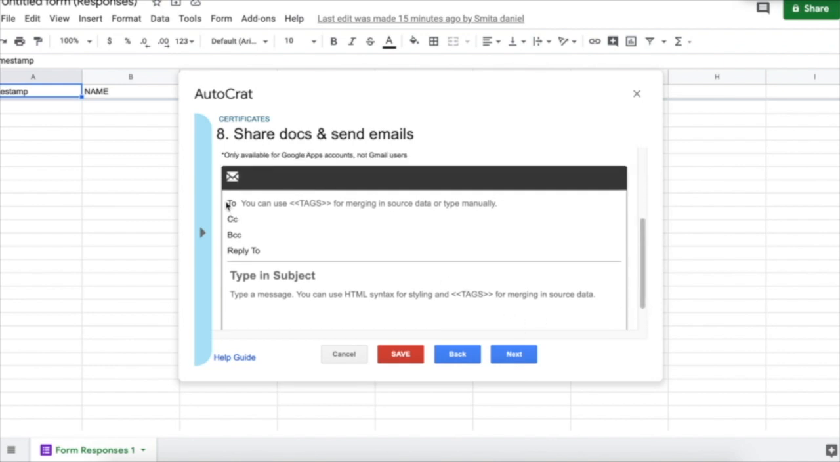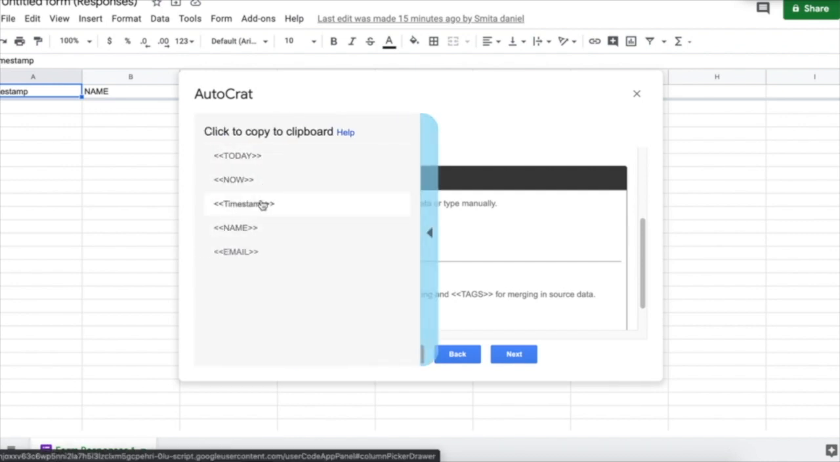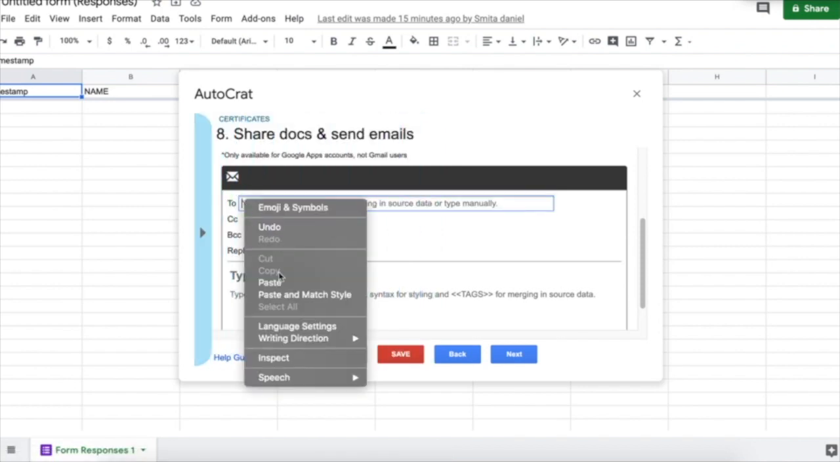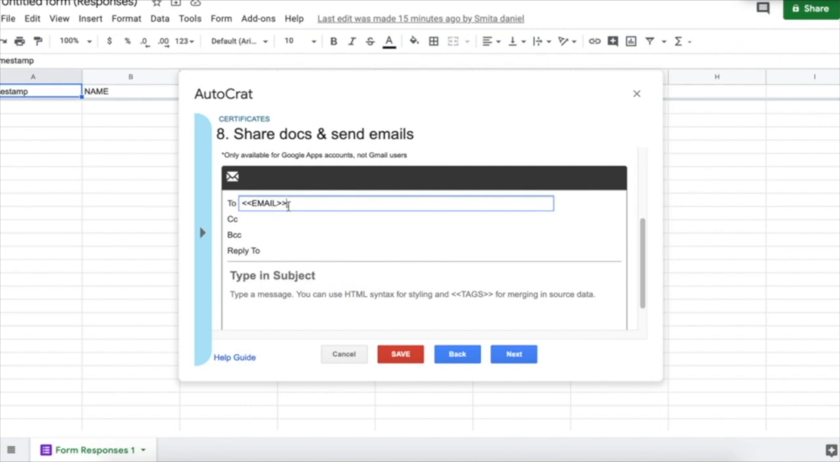For this, move down and click on this tab to see a list of various tags available from the table. So select email. You can paste it here. So email tag is appearing, so that each email address will be taken from this spreadsheet, and an e-certificate will be sent through this email address.